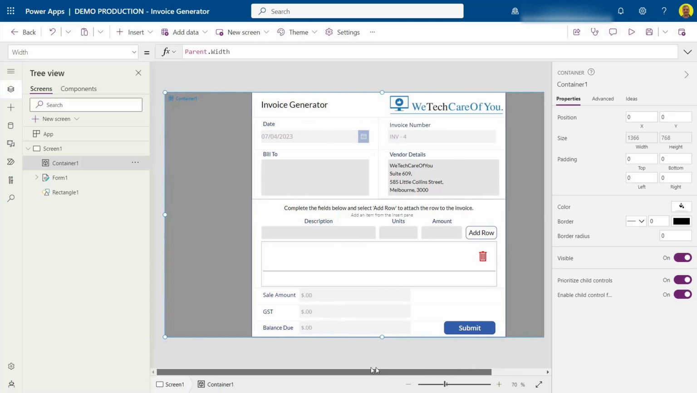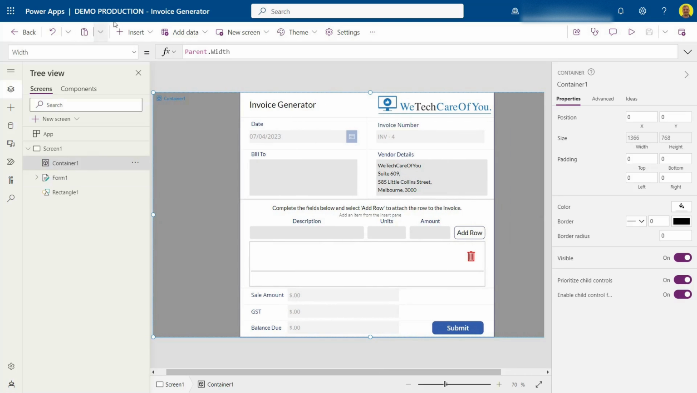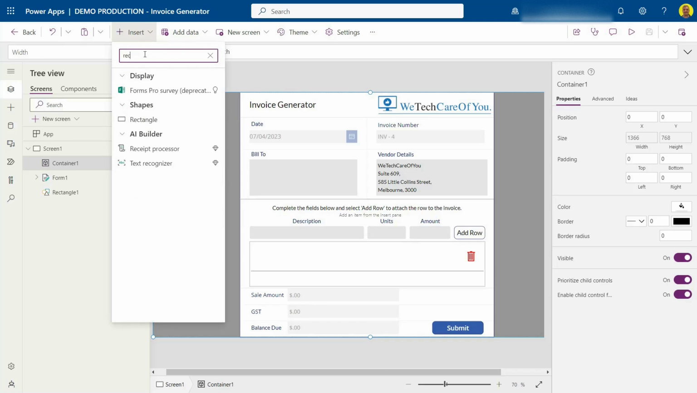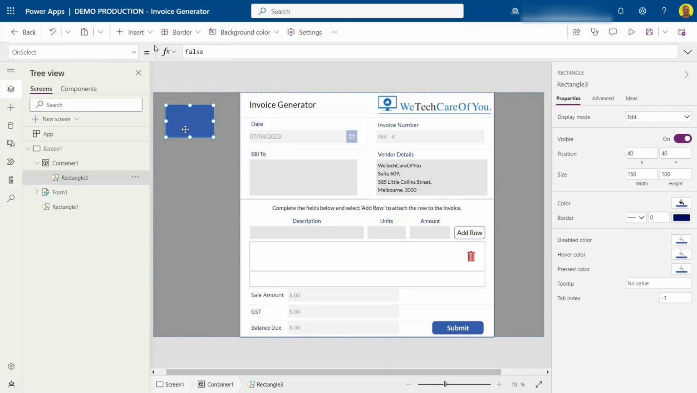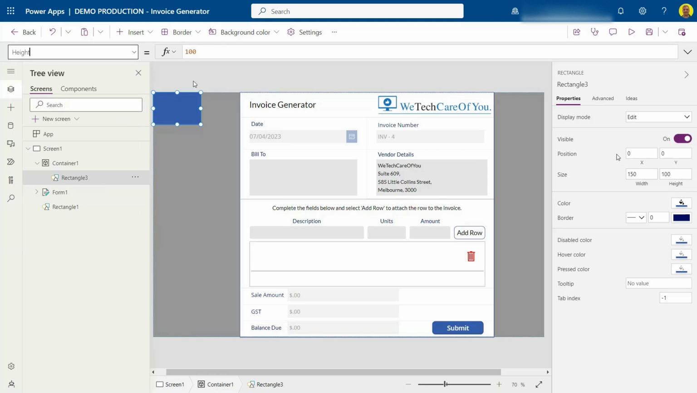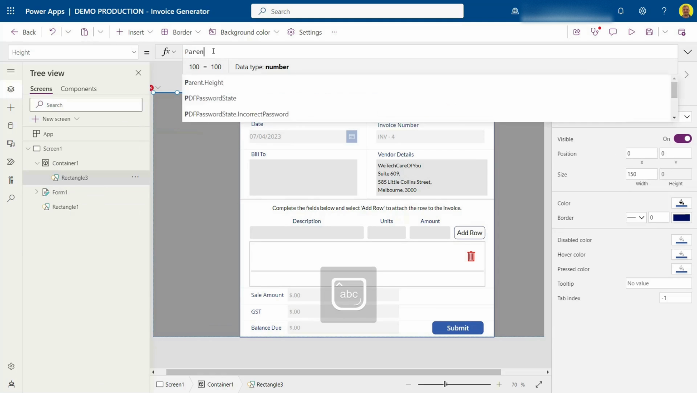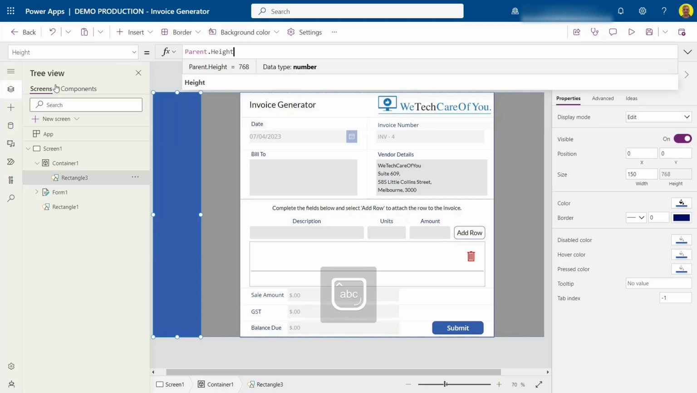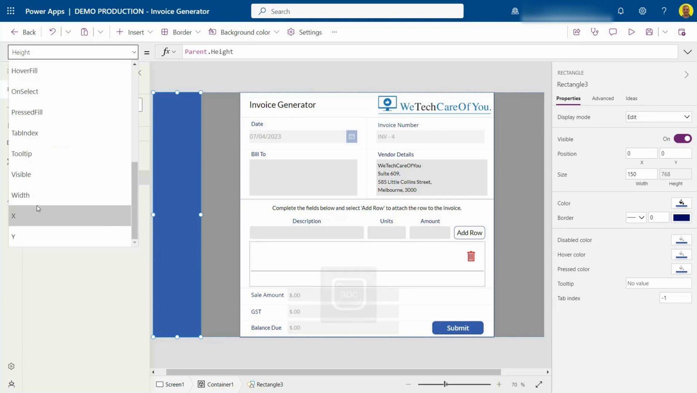Okay, nice. So in this container, what we're going to do is insert a rectangle. Again, we can just set the X and the Y value to zero, and then come to the height and make this Parent.Height. And then we'll make the width Parent.Width.